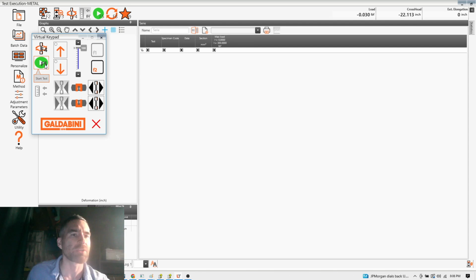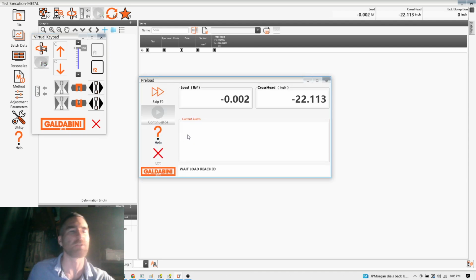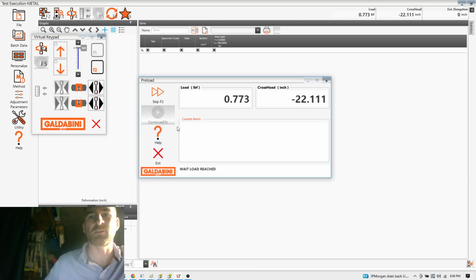Once that's good, if we're doing specimen positioning procedure, we hit this and load it up, but we're not, so we can just go straight to starting our test. I have a sample loaded already on the grips. Just trying to find the preload. All right, now I'm loading.